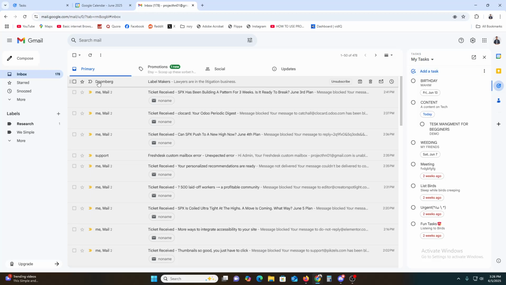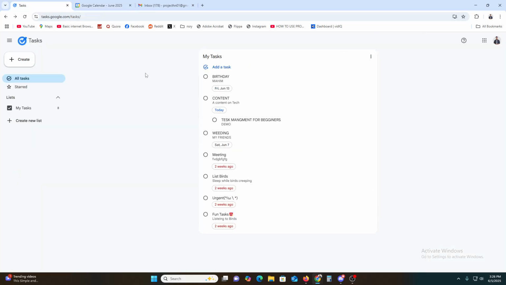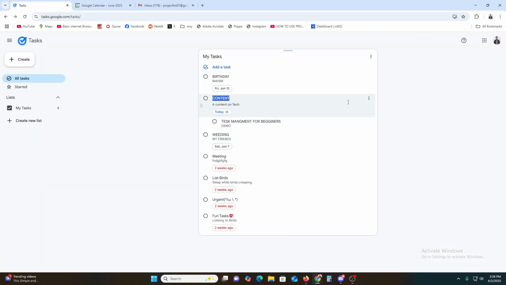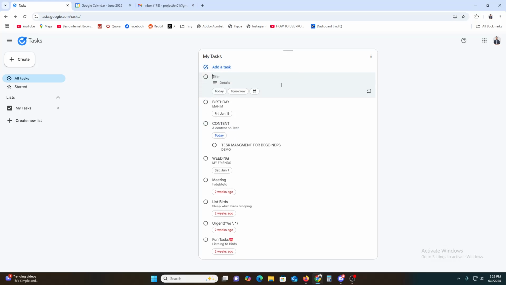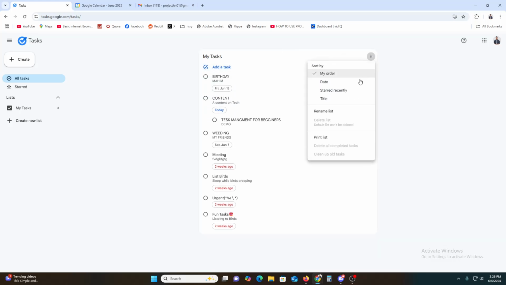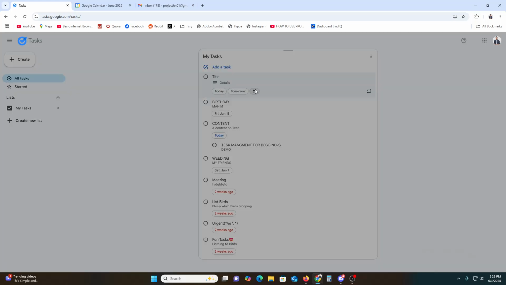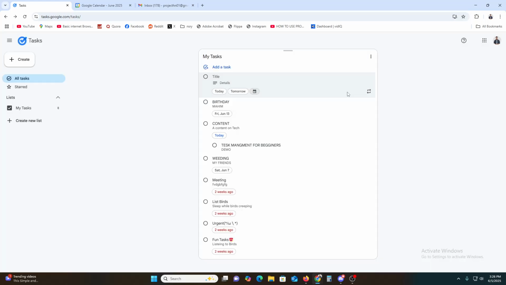I hope you understand. And the main thing I forgot is that you can add a label over here. Just click over here, and you can add your label to this panel. This is really interesting. I hope it will be really organizing for you. So let's talk about using Google Tasks on mobile.